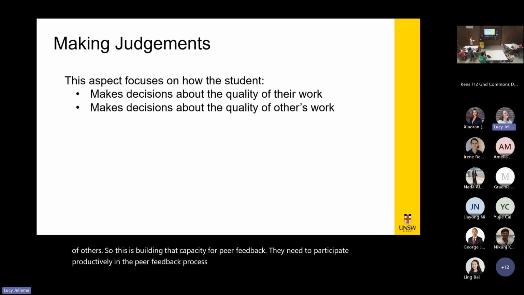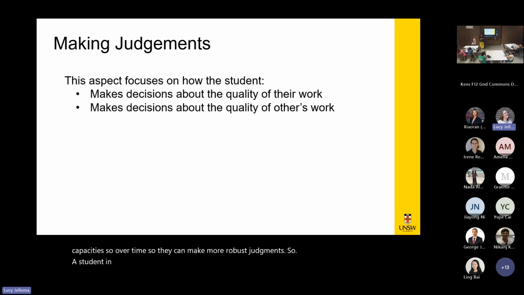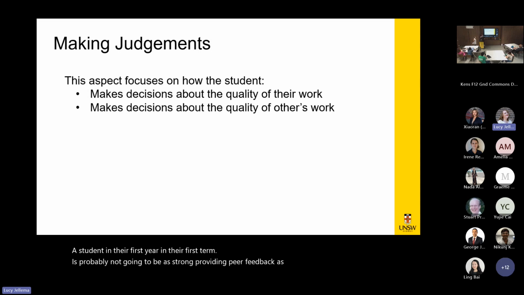If you have a student sitting there like, oh, it was good, what is that going to do? And then to refine those self-evaluative capacities over time, so they can make more robust judgments. A student in their first year, in their first term, is probably not going to be as strong providing peer feedback as they would be in year 4 when they've done a lot.